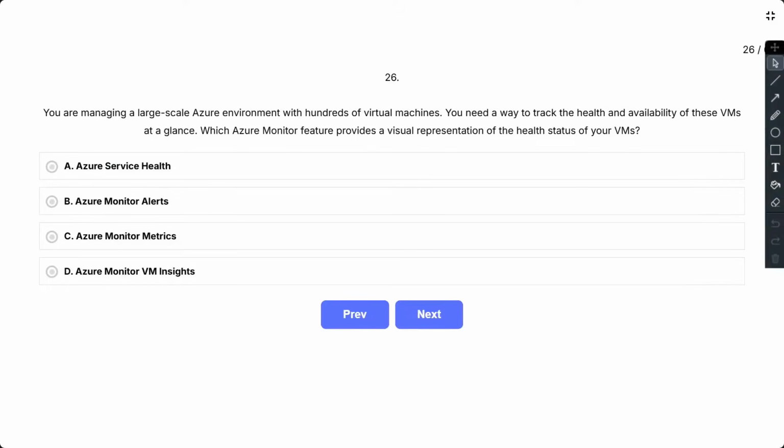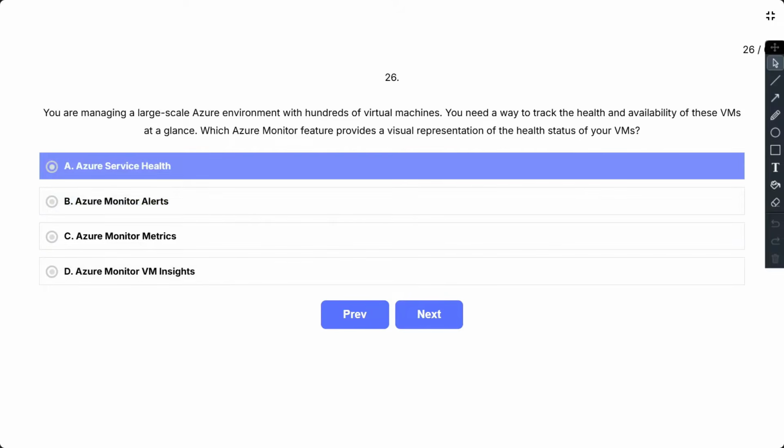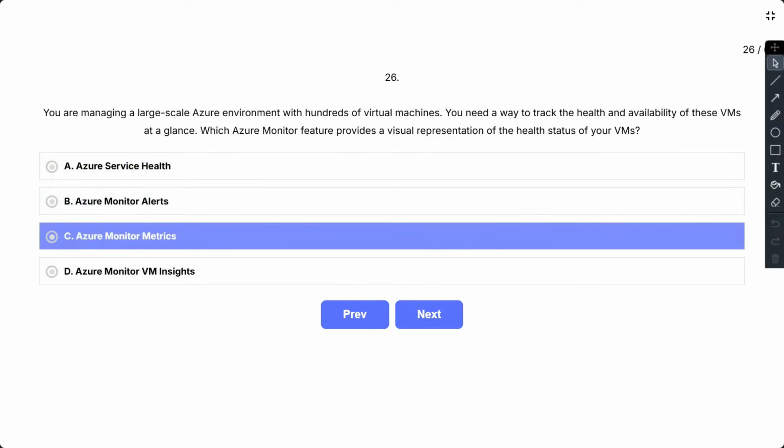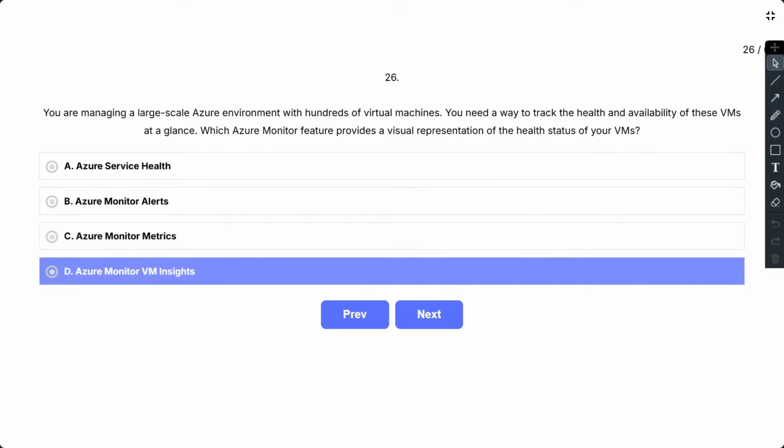Question number 26. You are managing a large scale Azure environment with hundreds of virtual machines. You need a way to track the health and availability of these VMs at a glance. Which Azure Monitor feature provides a visual representation of the health status of your VMs? The options are A. Azure Service Health, B. Azure Monitor Alerts, C. Azure Monitor Metrics, and D. Azure Monitor VM Insights. So the correct answer is D.